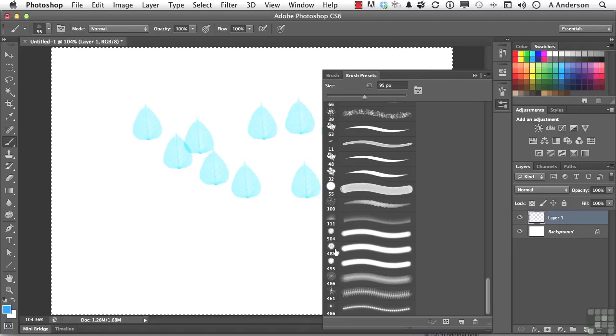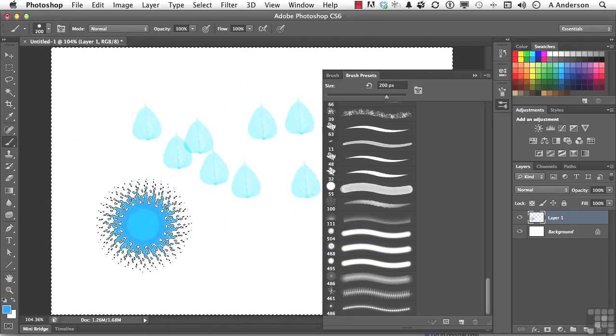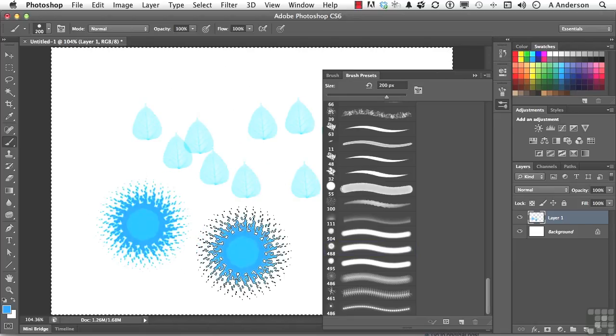This one right here, I believe it is. Let me make that smaller. I'll use my left bracket key. These brushes are actually very easy to make if you want to. So you have all this control.